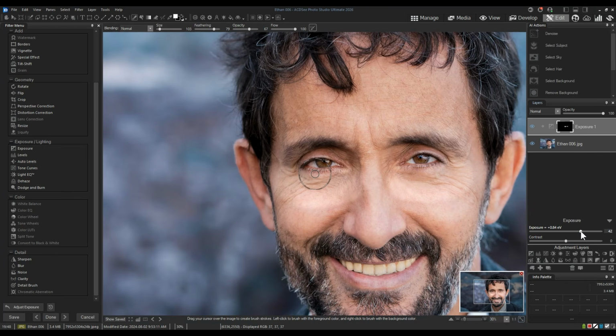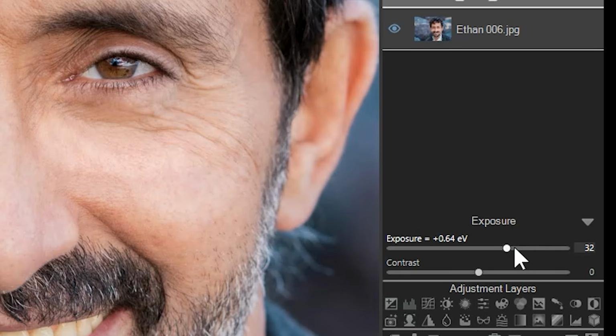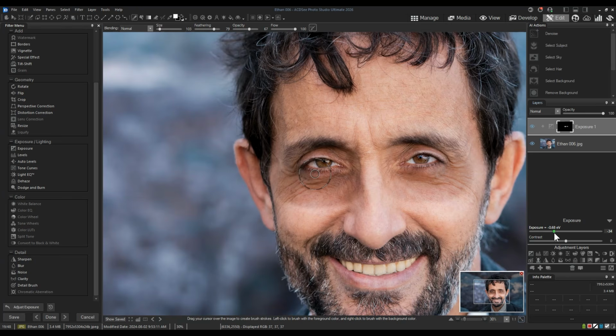This effect would be akin to dodging. If I wanted to burn my subject instead, I could simply decrease the exposure. Play around with these settings to get the best possible result.